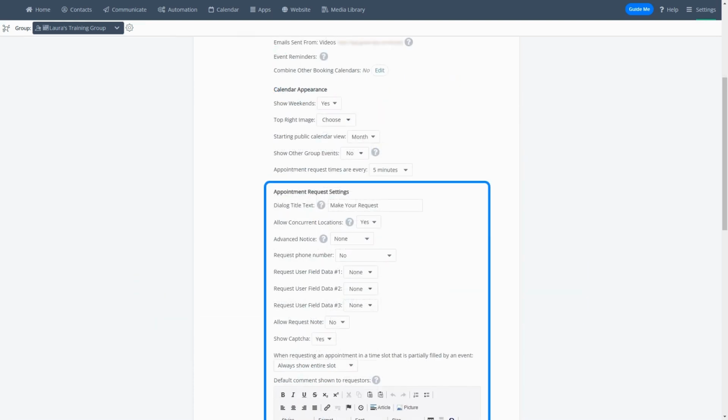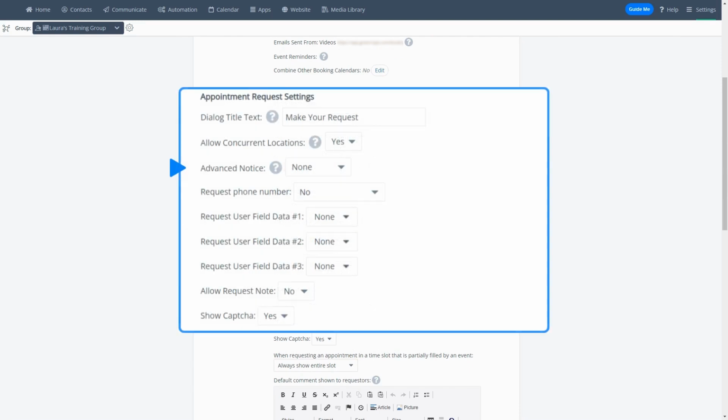Following that are all of the settings for the request form that your clients use to request their booking. This is where you can require advance notice. Add user fields to the form. Allow request notes. And decide if you want to show the CAPTCHA or not.